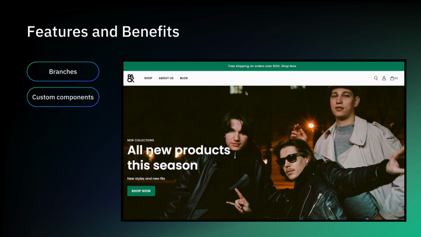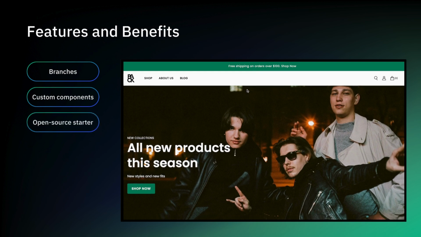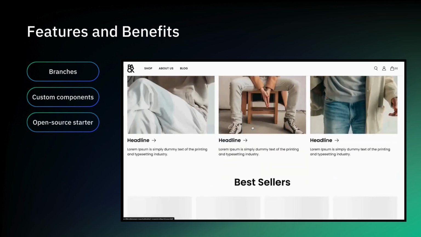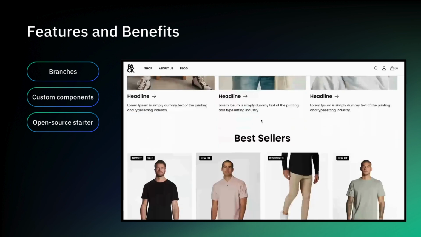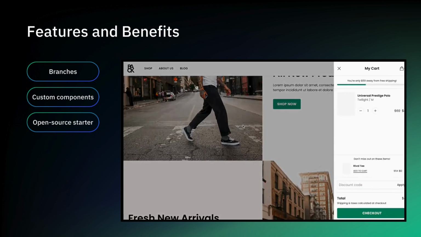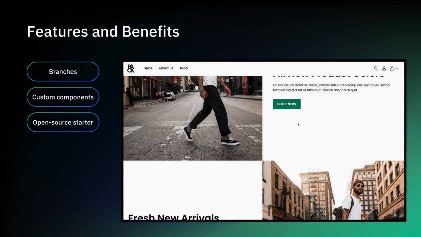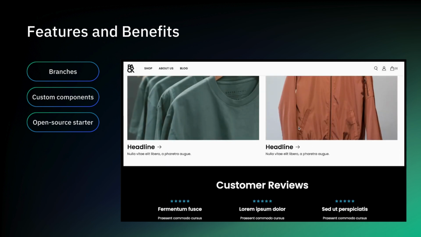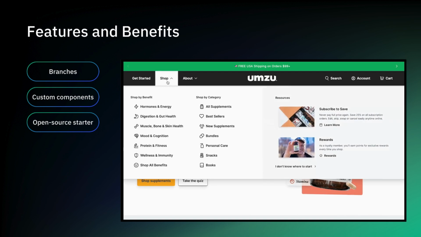One of our main goals at Pack is to make Hydrogen as accessible as possible. So what we did was open source our starter theme, which is available in GitHub. And this includes a number of components across really robust heroes, sliders, product rows, 50/50 tiles, promo bars, cart functionality, and more. All of these components are pre-integrated with our customizer so that they're all editable within Pack.